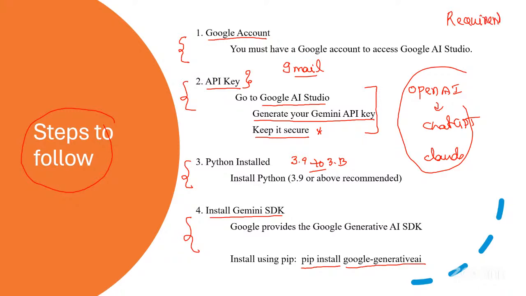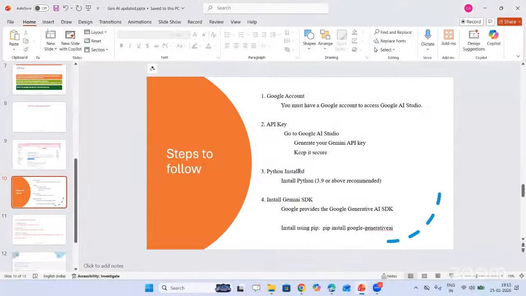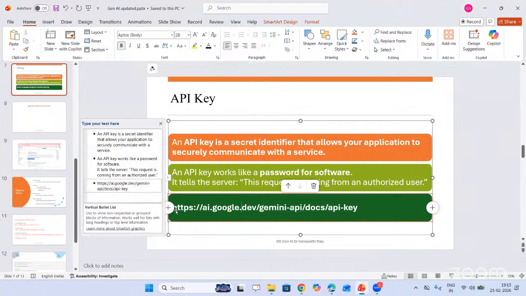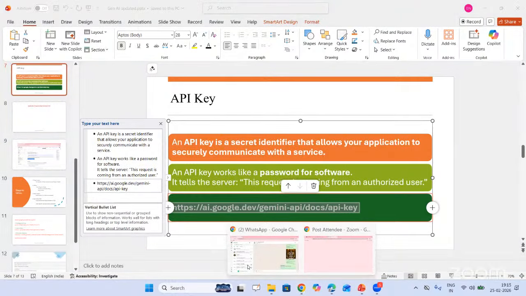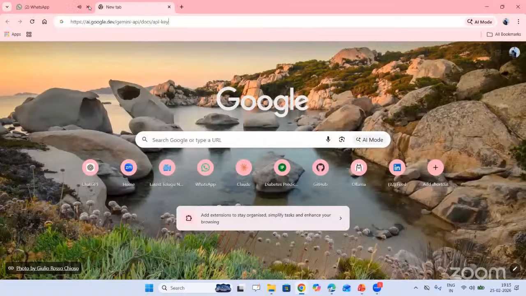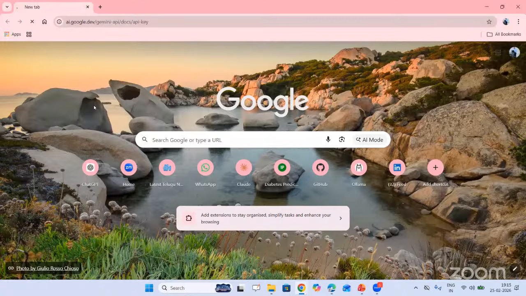I hope all the people are okay. So first of all, shall I show you how to create an API key? Just give me 1 minute. I will copy this key and go to Google. Can you please look here?